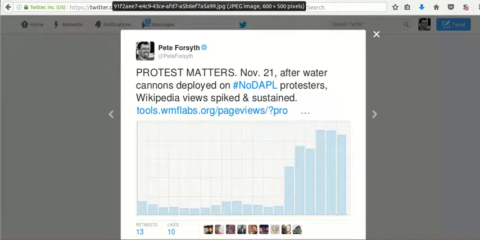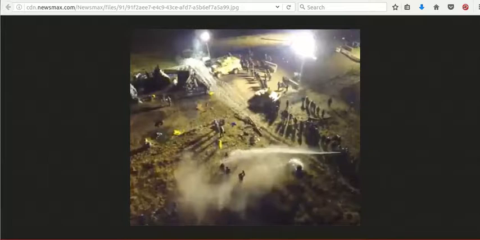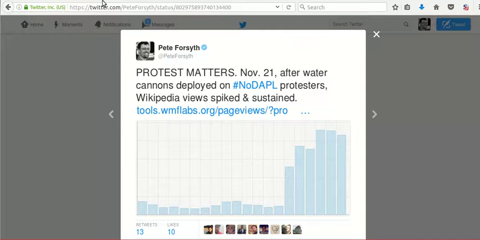The big story about the pipeline protests at that time was that the sheriff's department started using water cannons in sub-freezing conditions on the protesters. They were saying that it was primarily to put out fires, but there was also a fair amount of video showing that they were using it directly on protesters, and that captured a great deal of interest in the mainstream media. This photo is from Newsmax. The New York Times, PBS, CNN, all kinds of mainstream outlets were covering this, and also it was attracting a great deal of attention just on social media with people resharing photos and videos like this. So it stands to reason that that might have driven this kind of interest.